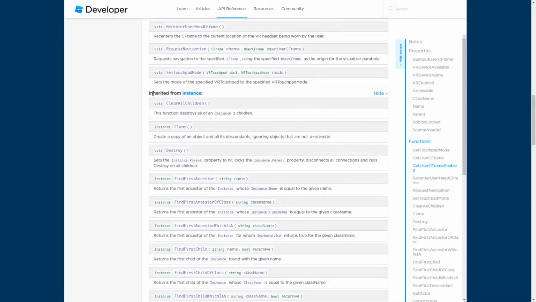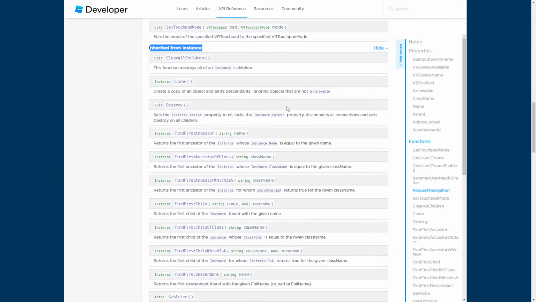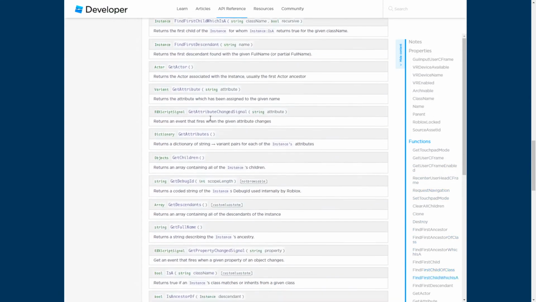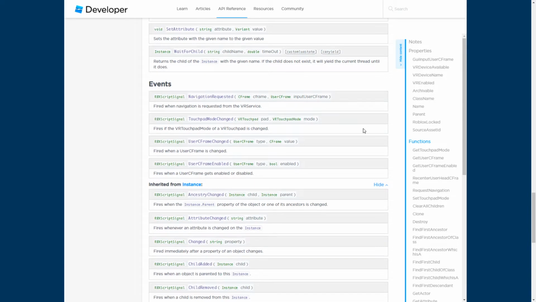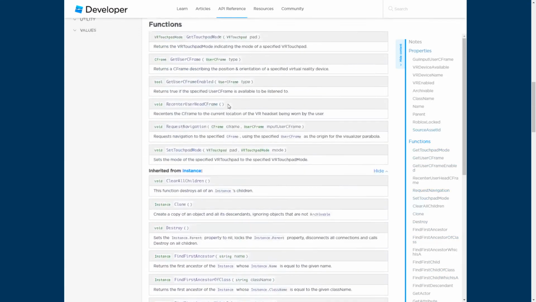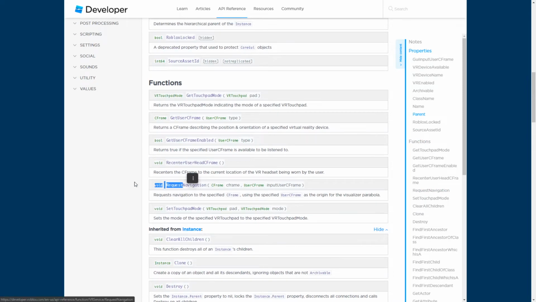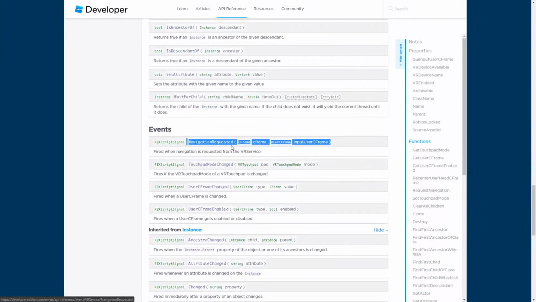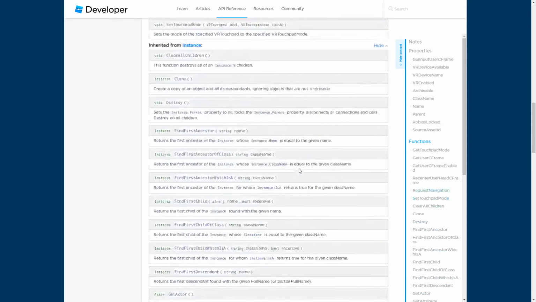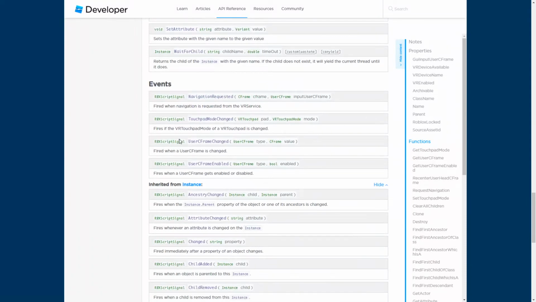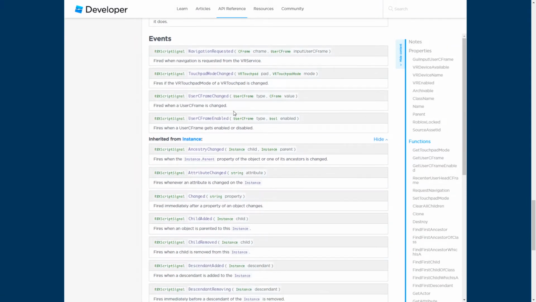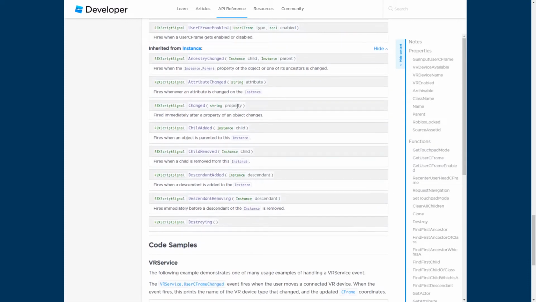So then we have just some of this stuff: clear all children, clone, all of that. There's not much you can really use there, but events is pretty important stuff here. Navigation requested. That means if you use the function request navigation, then it will fire over here to navigation requested. Touchpad mode change will fire every time you set touchpad mode, I believe. User C-frame enable and user C-frame change. Yep, that's it. Oh, so sorry, I'm going too fast.